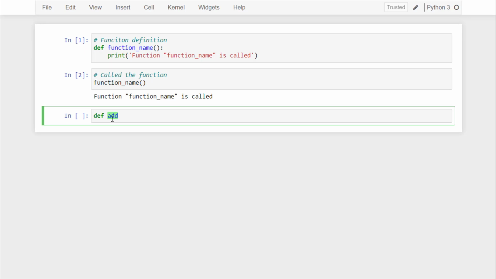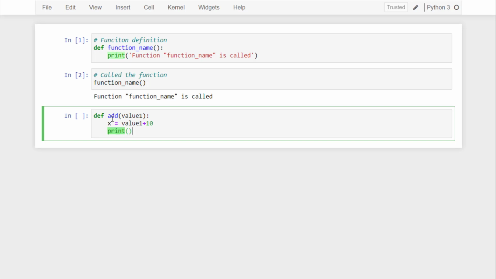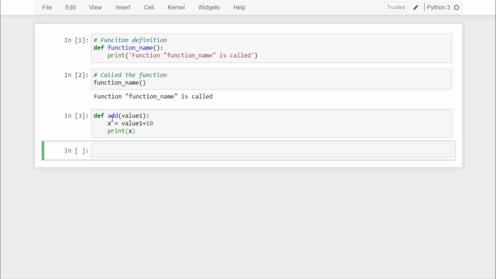And then you have to give a parameter. So at first you will give open and close parenthesis, and inside that you have to specify a parameter. I will say value1. And then inside the function, I will add that value1 with 10. And I will print this value. Instead of doing this, I will just save it to a variable x and I will print x. We have defined a function add which will take a parameter value1. Now we will call this function add.